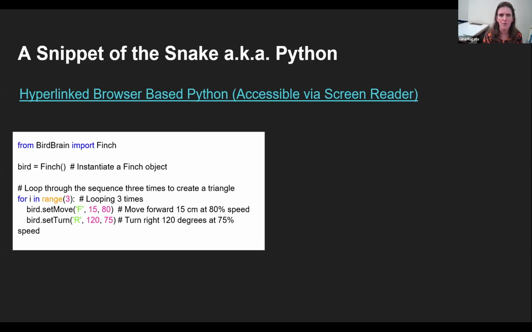So the very first line is somewhat similar to Quorum. It would relate to the used libraries. And in this case, it's from BirdBrain, import Finch. And then we go down, there's a blank line. The next line is bird space equal sign, capital F, open paren, close paren. So that's declaring our Finch object.